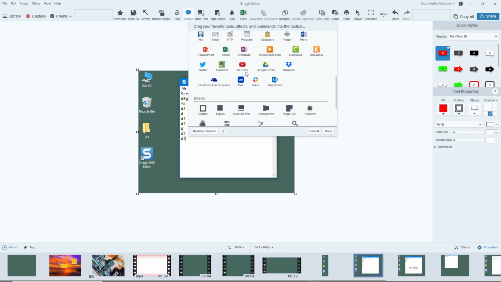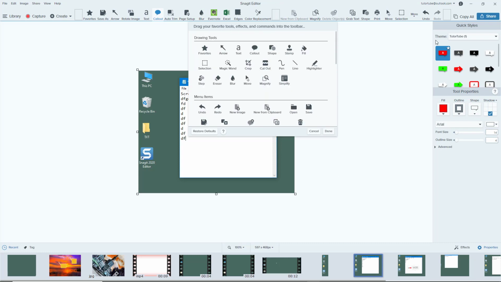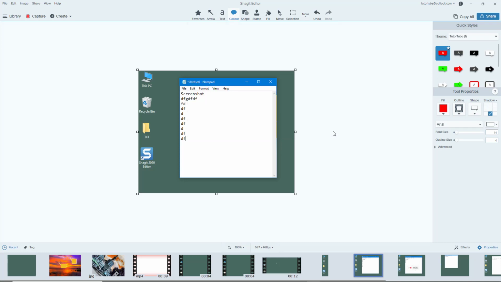You can also add Export to Excel, Evernote, and so forth right here, even the effects as you can see right here. So you can add in as many effects as you want for quick access. And if you think things are getting crowded and you want to get back to default, then you can simply click on Restore Defaults right here, and then it'll get back to normal. So that is how you can customize the toolbar inside of Snagit editor.